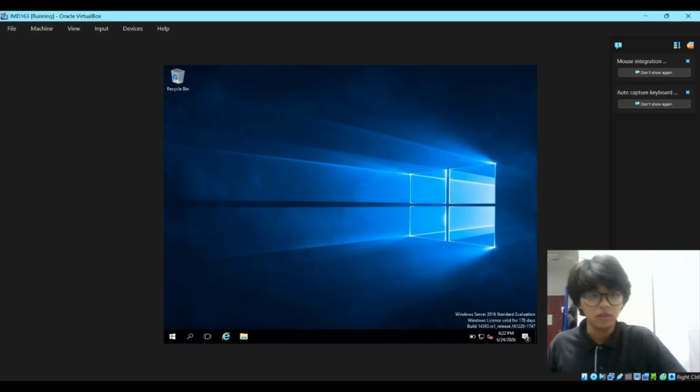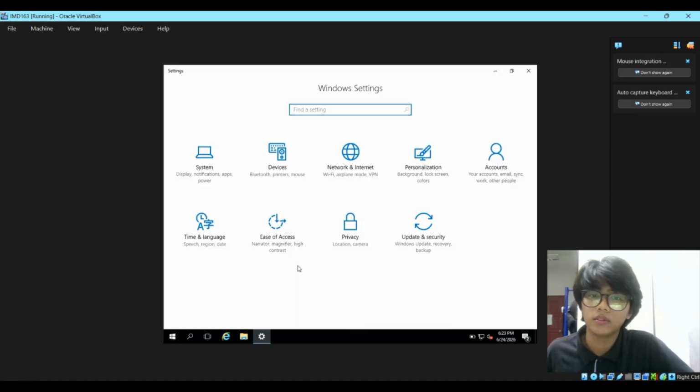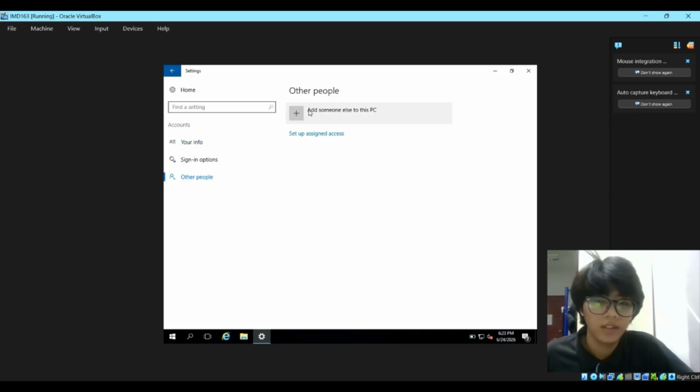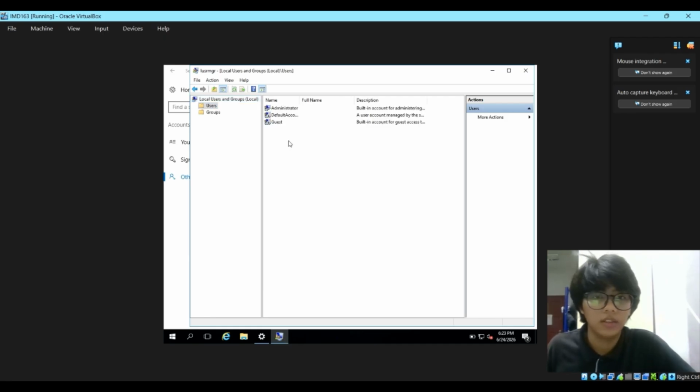Okay. So I'm going to show how to create a user account for the next step. So first, go to Windows icons here, and then go to settings. Then accounts, go to accounts, and then go to other people. Then here we go to this add someone else to this PC. Okay. Then go to users. New user.